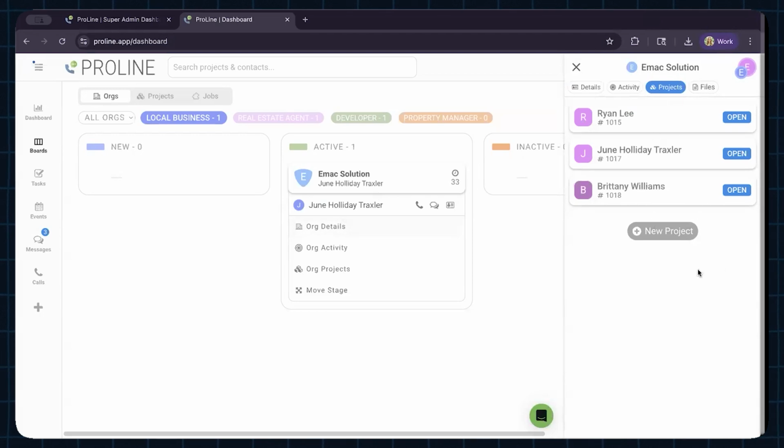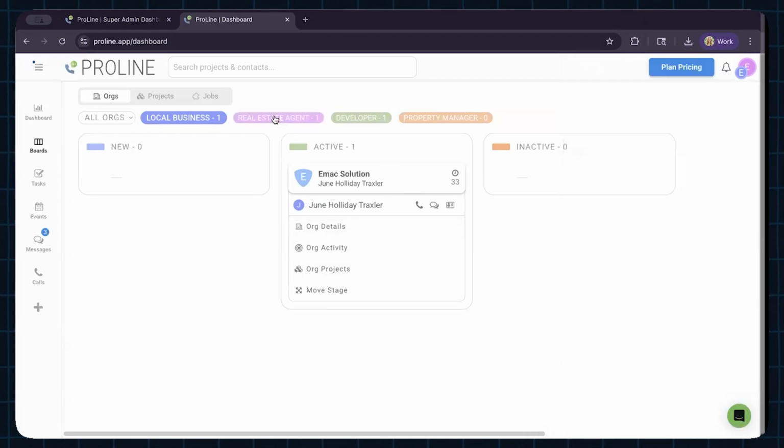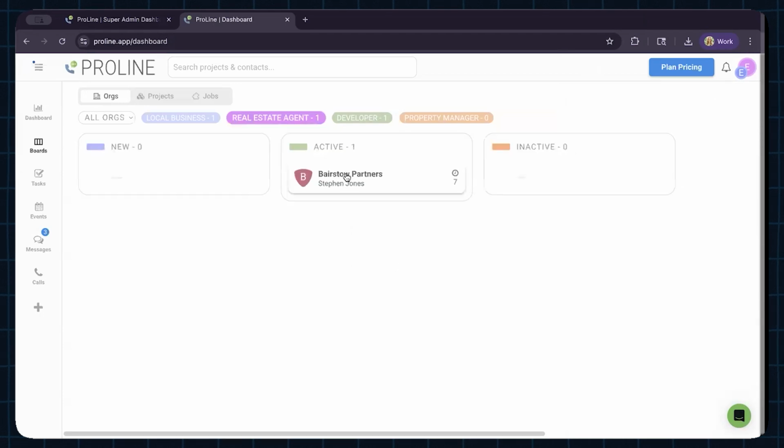Each project can have a different address, a different contact. They can have a main contact. I can see all of the activity up here in the organization level for all of those projects and all the associated files. I also have a real estate agent group in my org chart.